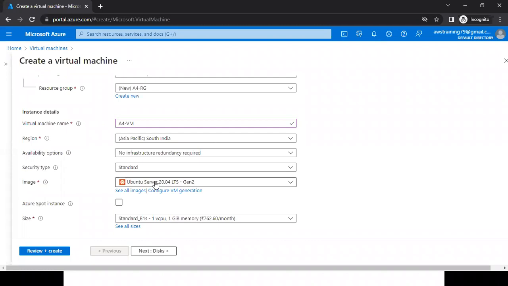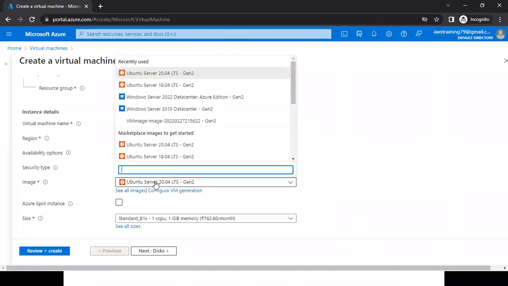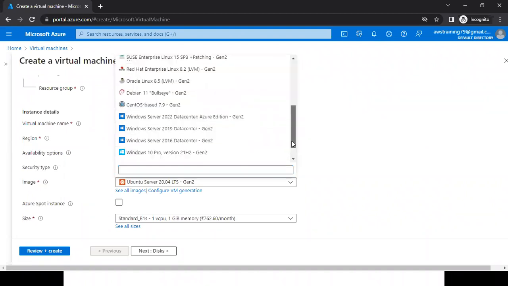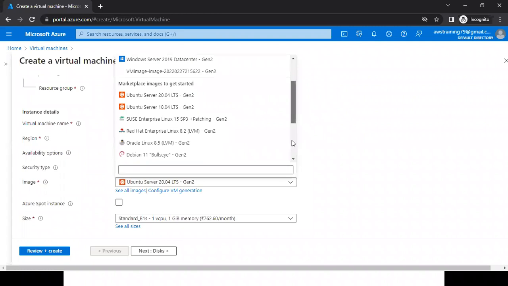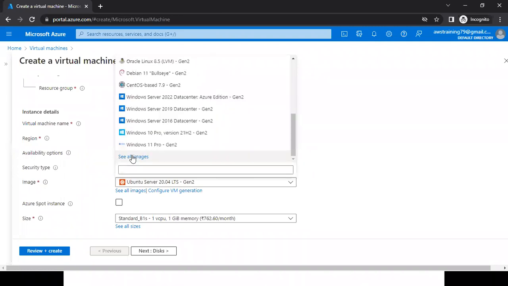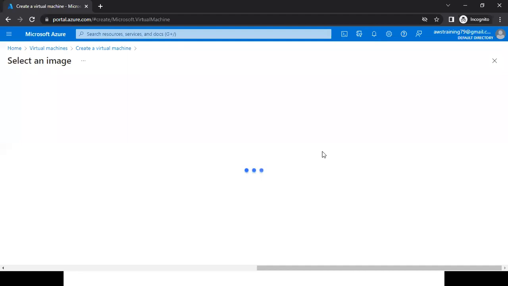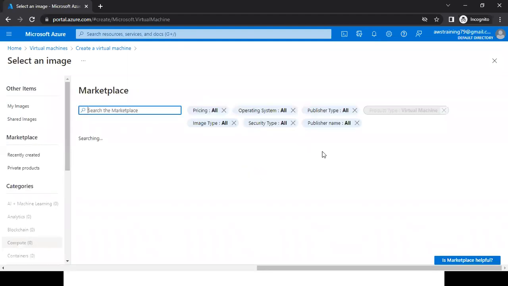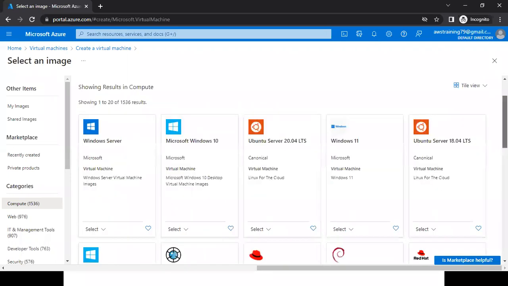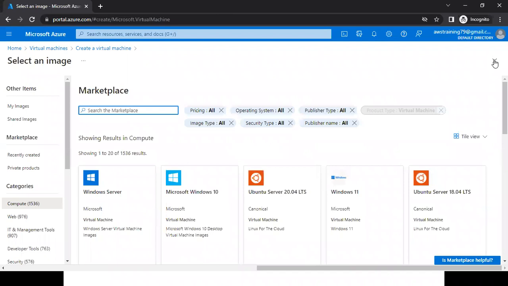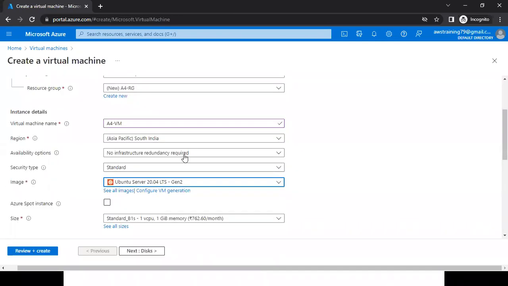Image is important. Image stands for operating system. Which operating system do you want to use? Here we are getting Ubuntu. Here we have Windows Server. If you scroll down, we get more. Whichever operating system you want, we can see all images and select as per our requirement. See here, I'm able to see all of them. So which one am I going to select right now? I'll select Windows Server 2019 Datacenter. This one I'm selecting.